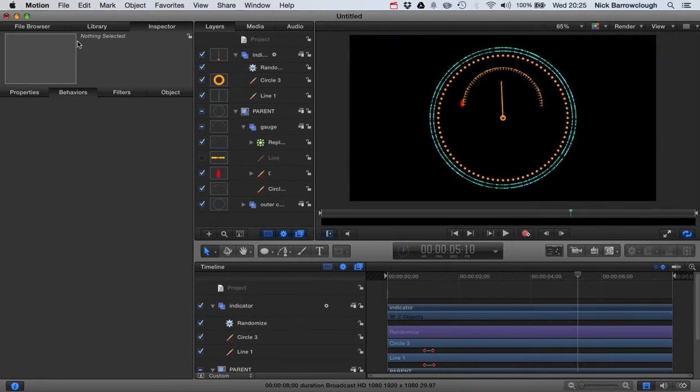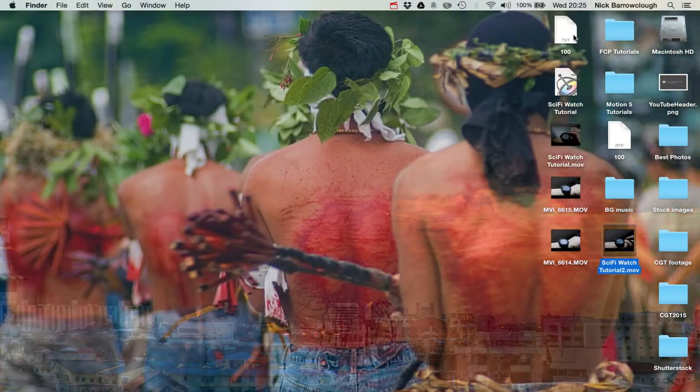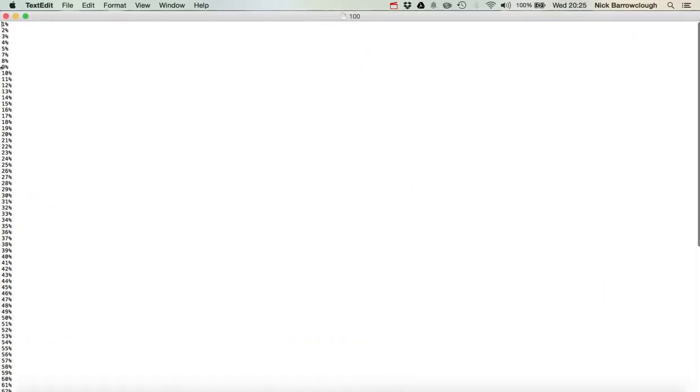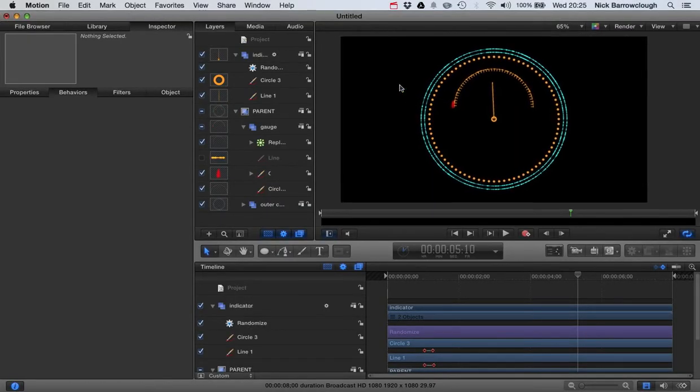Now let's deal with the text. What I want is to have something counting up to say 100%. So what I actually did was I created a text document here, and in this text document, you can see each line has 1 up to 100%. So there's one going up to 100, and each different line. Now there's a generator here in Motion which will basically read that text file and display each line once every couple of frames.